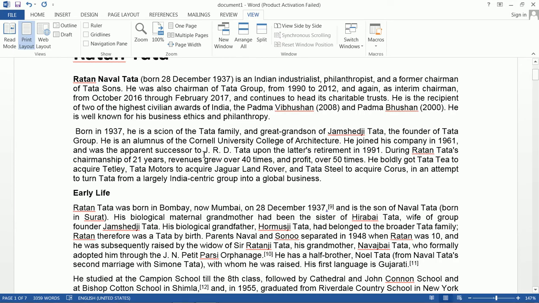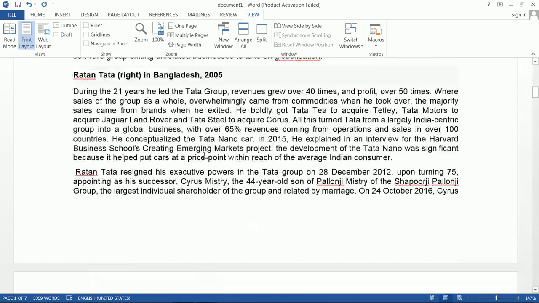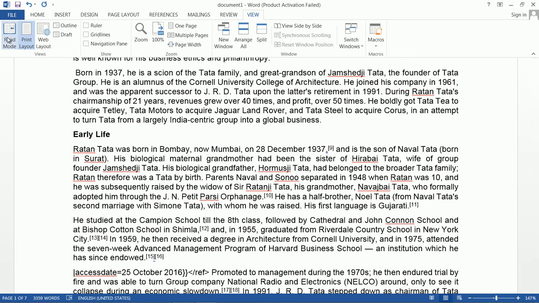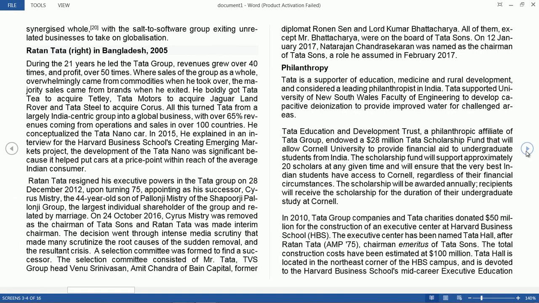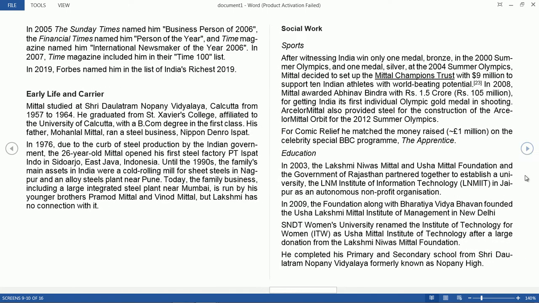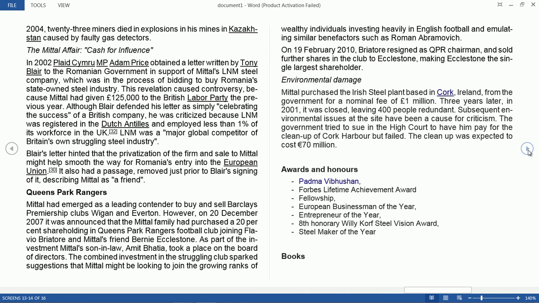Here I have one document. It has a number of pages. If I want to just read this document, then simply I can click on this View tab. I can simply click on Read Mode. Now this document is open in read only mode. You can easily read it with the help of this view.